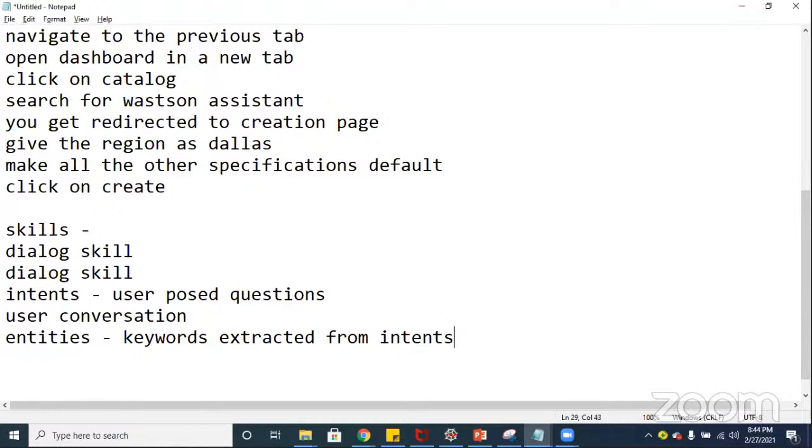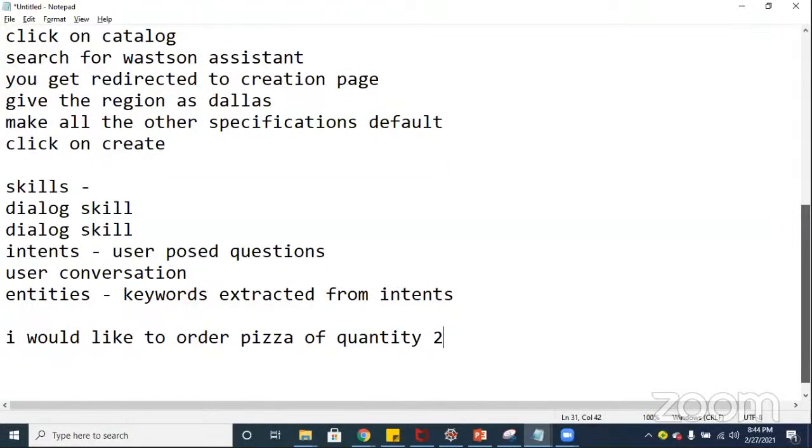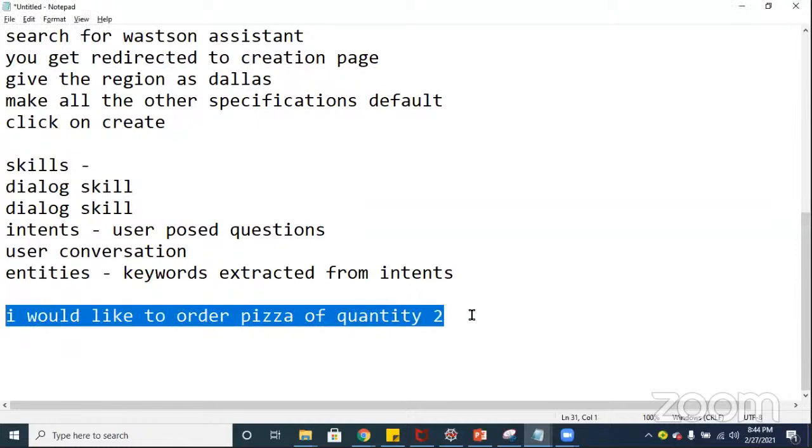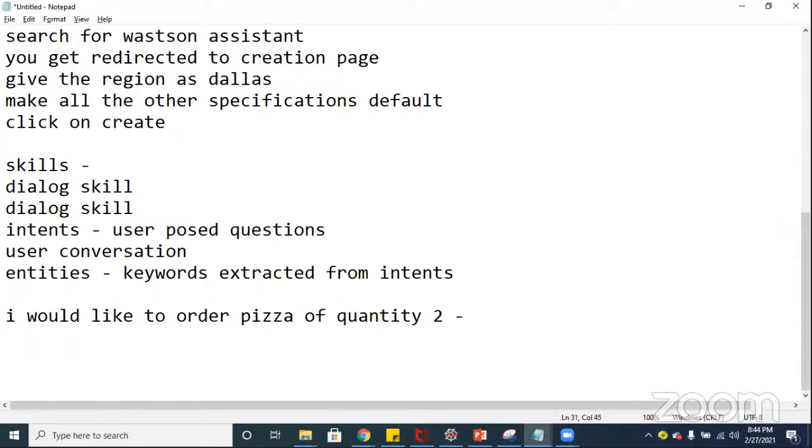Yeah. So let's suppose I've created a restaurant bot, and the user said, I would like to order pizza of quantity 2. I would like to order pizza of quantity 2. All right. So now the whole sentence can be considered as the intent.